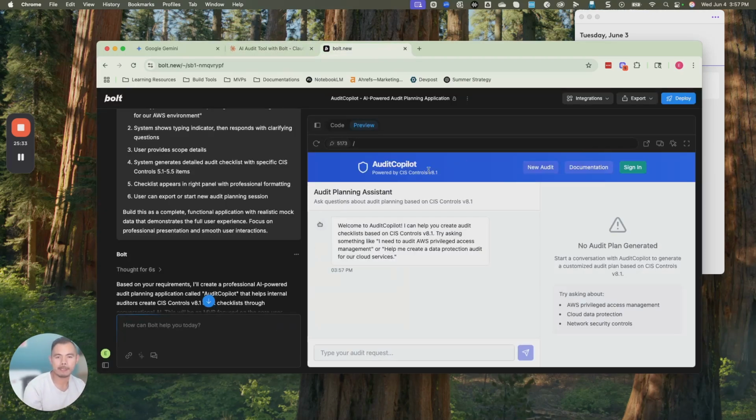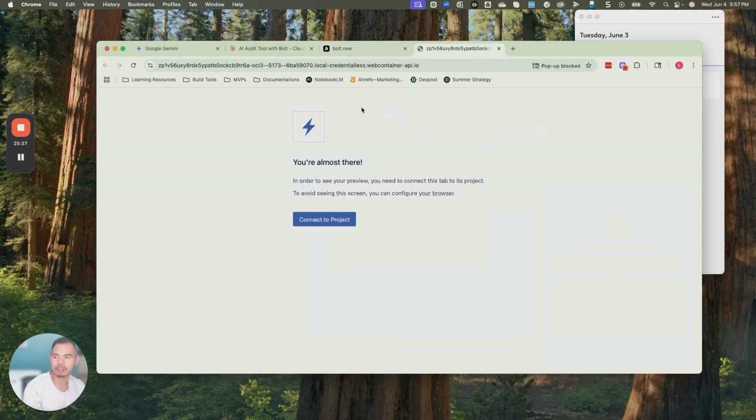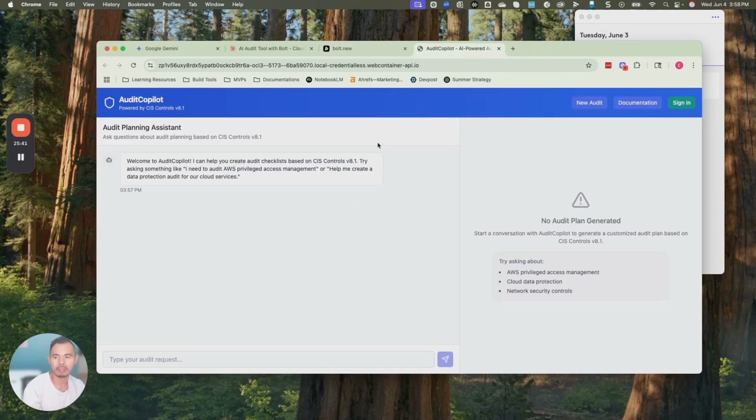All right, look at that. So it already created the GUI right here. I'm gonna open it up here. In about five minutes or so, it created the GUI already. There's nothing here yet. So, welcome to Audit Copilot. I can help you create audit checklists based on CIS. Try asking me something like, I need to audit.